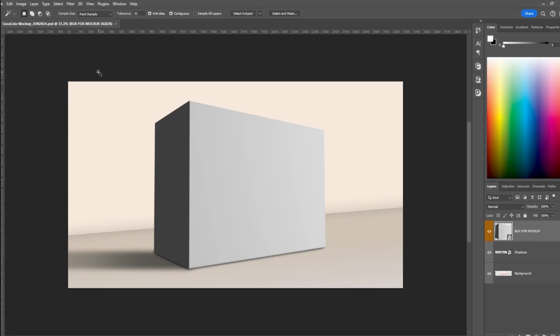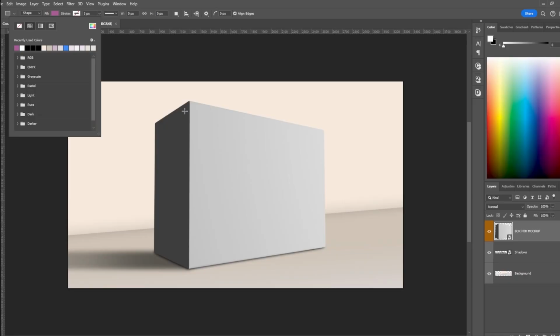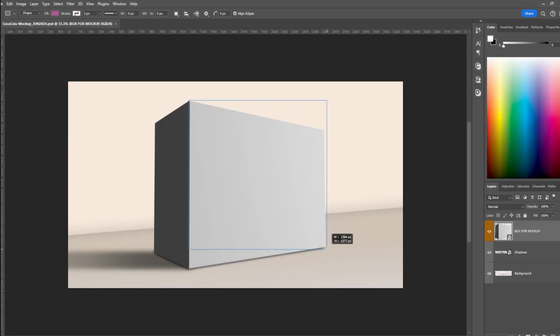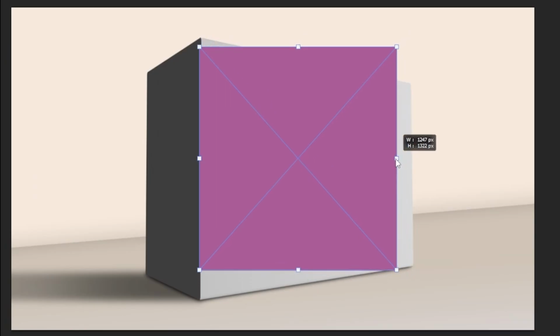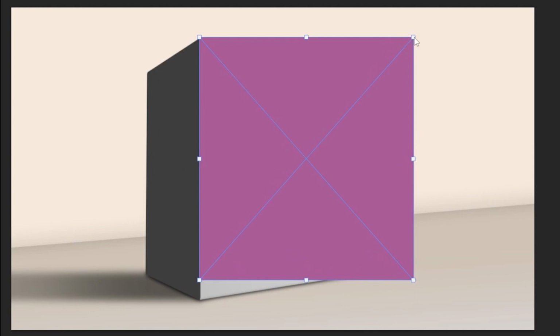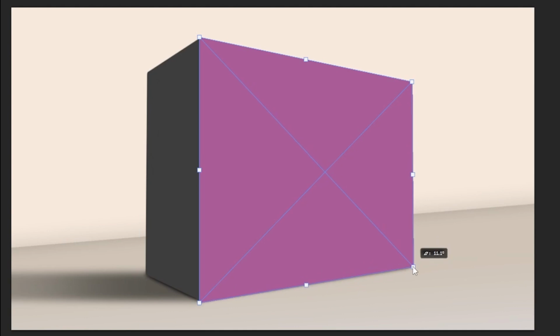In this file, we will see a gray box sitting in the middle of our scene. This is the box that we will superimpose our packaging design onto. Grab a shape tool and make a shape roughly to the size of the front panel of the box. Right-click on the layer of the shape, and make sure to make it into a smart object. Transform the shape with Control or Command-T, and pinch the corners to make the shape fit. You can also skew the shape to make sure the angles line up correctly.